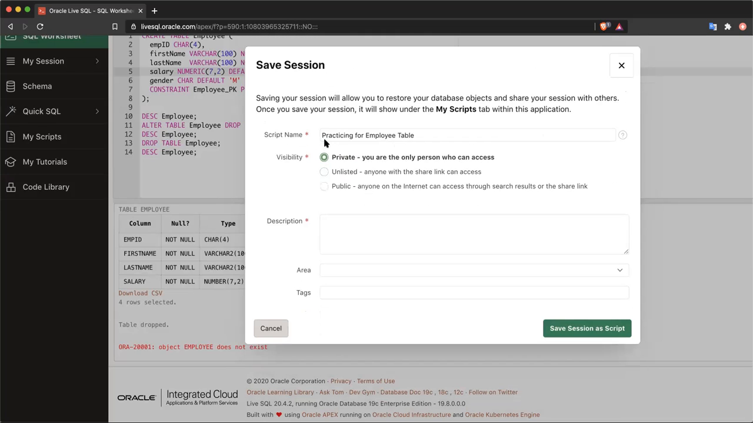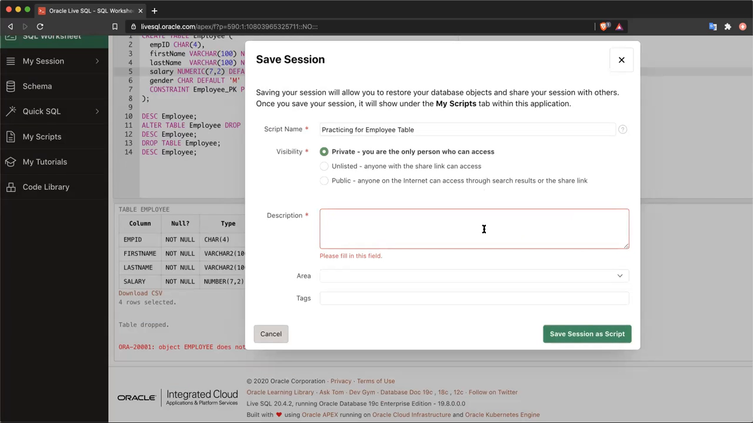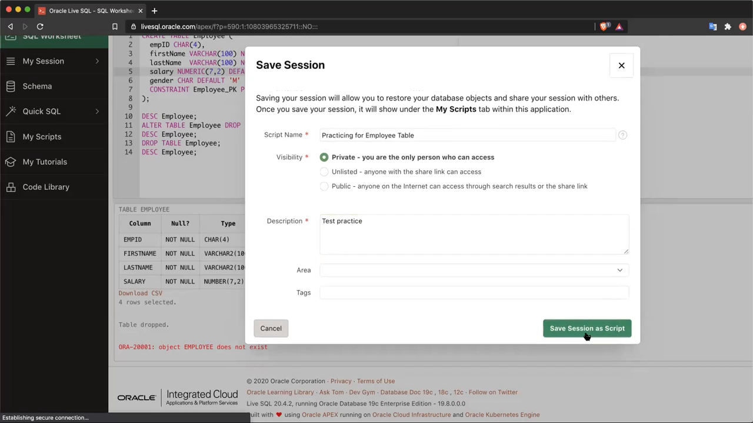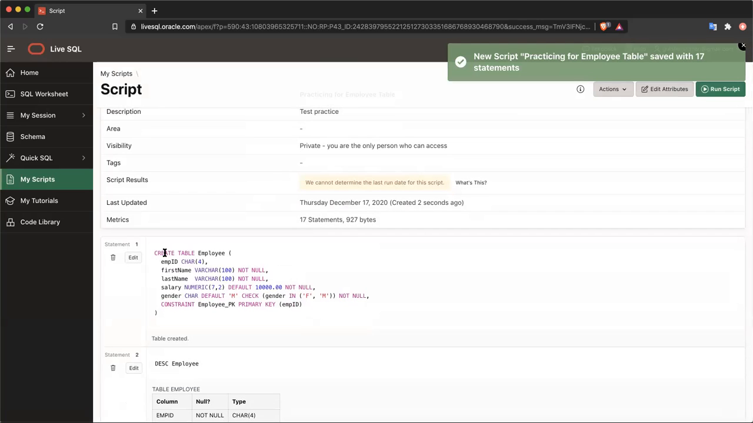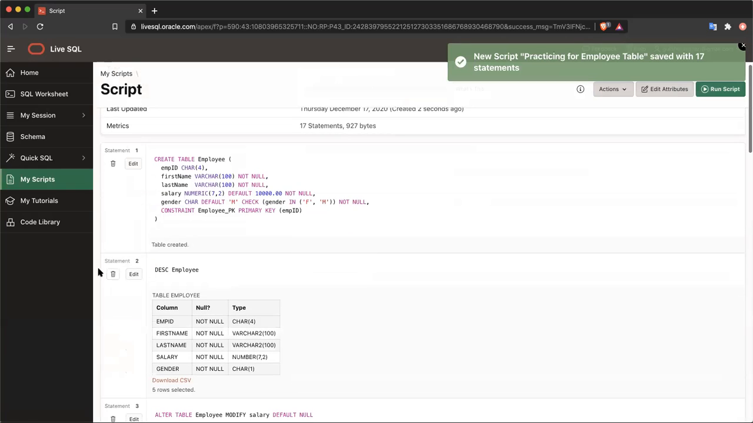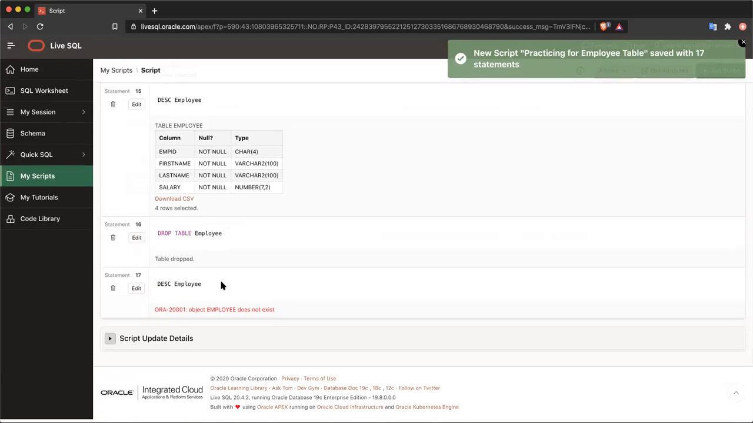So our best bet is to either save it as private or unlisted. If we are working for ourselves, we can save it as private. When we save this script, it says we need to add a description, so we can say that this is our test practice. After the description, we can save this as a script. So our session is now saved as a script. We see that we first ran the create command, and our second statement was describe employee table.